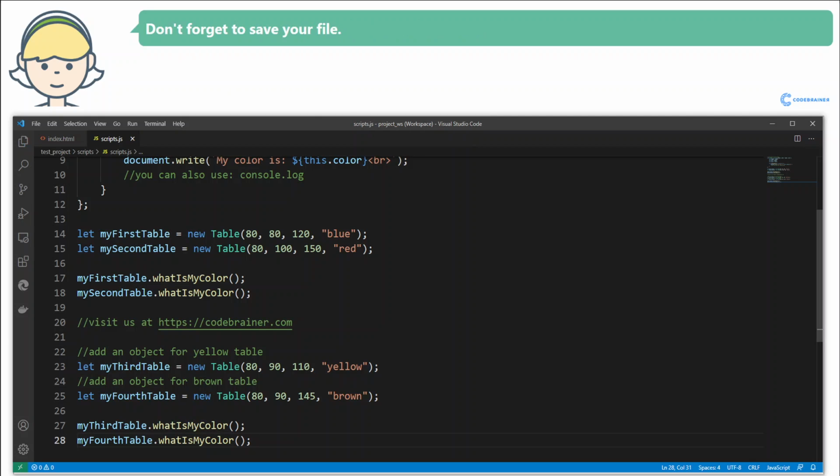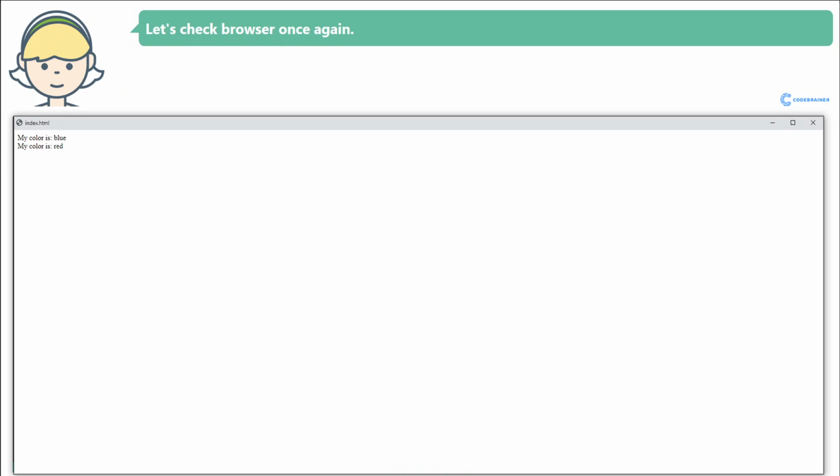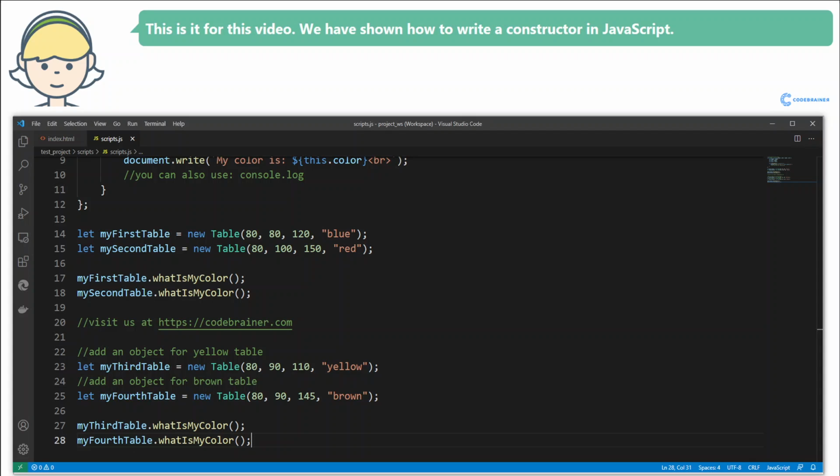Don't forget to save your file. Let's check the browser once again. Don't forget to refresh your browser. Now you can see 4 texts for all 4 objects. This is it for this video. We have shown how to write a constructor in JavaScript.